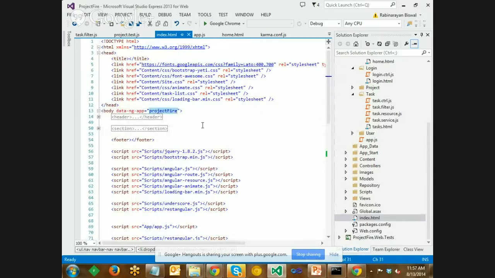I will tell you where I have defined it and how it has been done. But if you see, I have included the AngularJS script file after bootstrap.min.js and jQuery. So AngularJS is the third JavaScript file that I have included. Once this JavaScript file is included, the application starts to recognize that this is an Angular application.